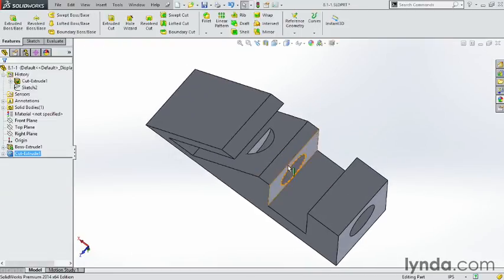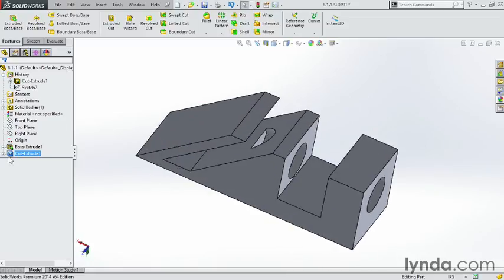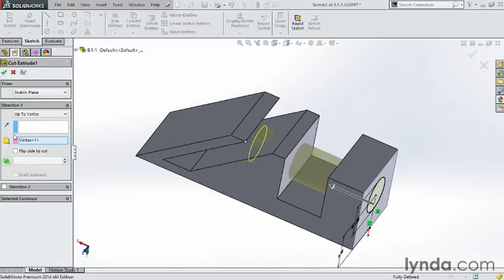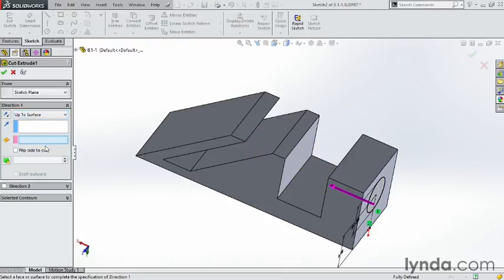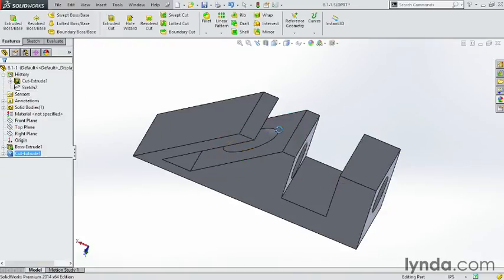So you can see I'm actually only cutting up to that point, so I'm only getting half the cut through on that one face. But in some cases, you might want to be using that in your design. Instead of up to vertex, how about up to surface? In this case here, I could choose, well, maybe I want to be right up to that surface there. In that case, it would cut and go all the way through.